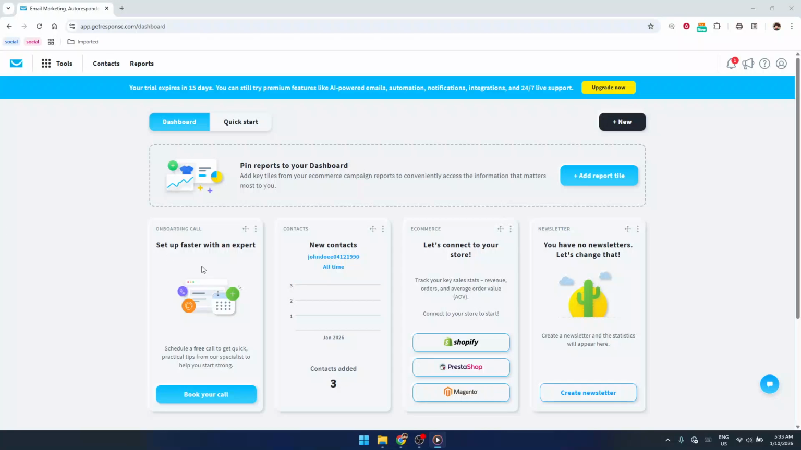In today's video, I'm going to teach you how to import email into Getresponse. We're going to walk through the entire process step by step, so by the end, you'll know exactly how to bring an existing email list into your Getresponse account safely and correctly.